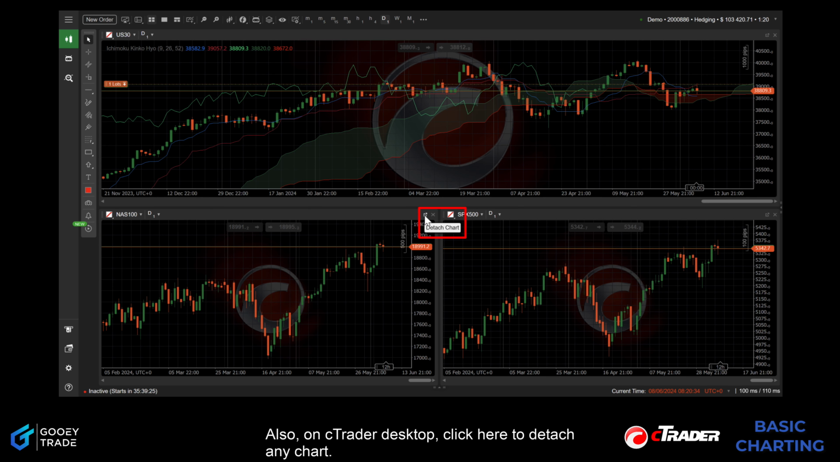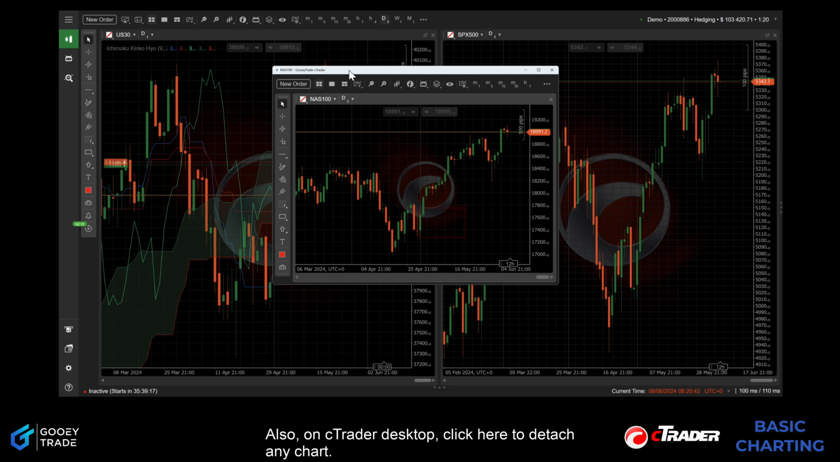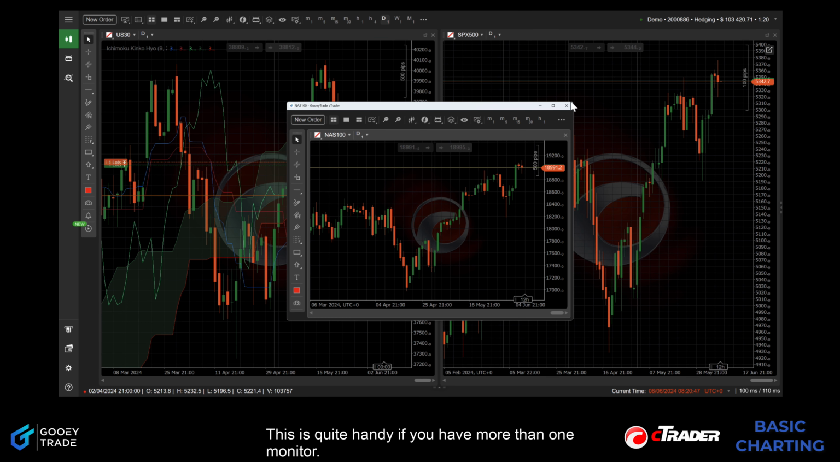Also, on cTrader Desktop, click here to detach any chart. This is quite handy if you have more than one monitor.